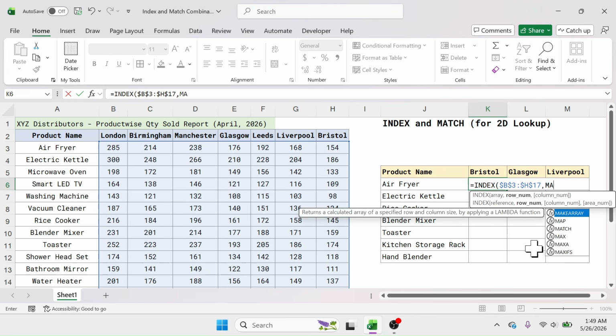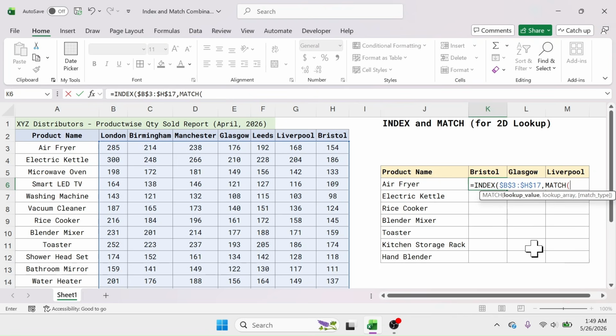So put here match, open bracket. In the lookup value of the match function, click on this first product name. Then we have to lock this column J, because when we copy this formula for other cities, this column J should remain constant. And to lock the column only, press the F4 key 3 times on the keyboard. That will apply the dollar symbol before column J.